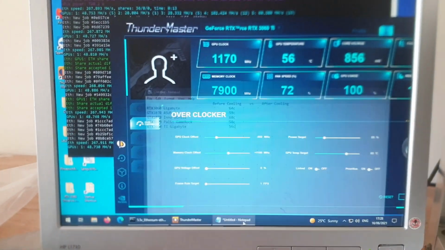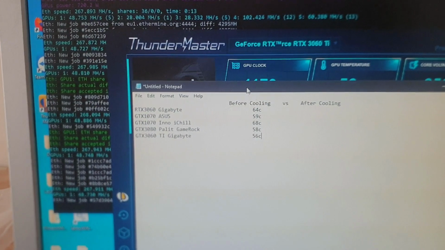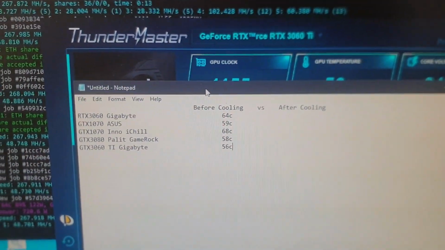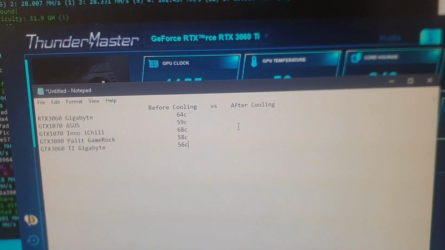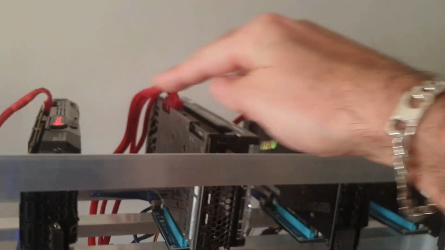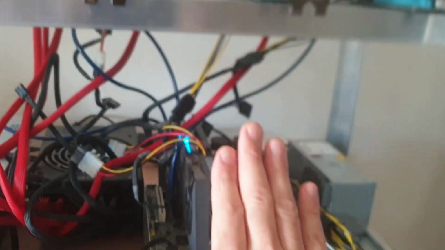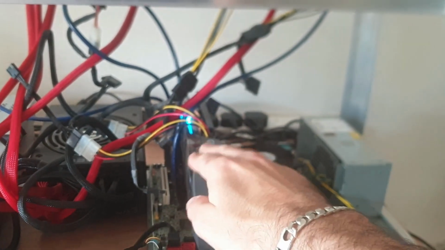What I've done, I've created a notepad here and I've just written down the temperatures before cooling that I've just given out to you. And basically, I'm going to put what I get after cooling once the fans are installed at the back over there, 1, 2, 3, and 4. And I'll put a fan down here behind the 3060 as well.